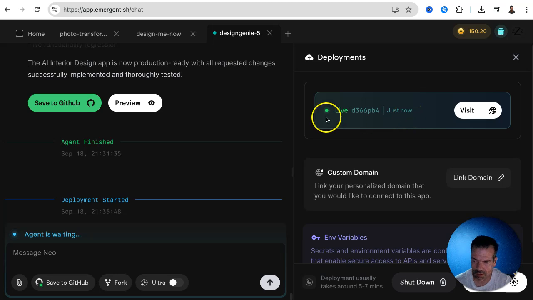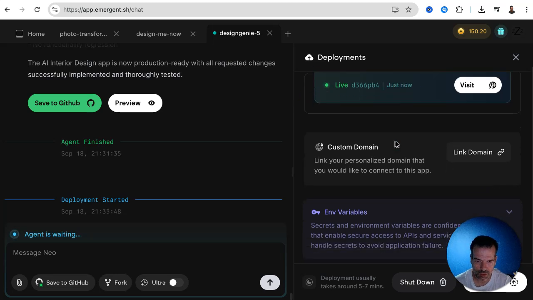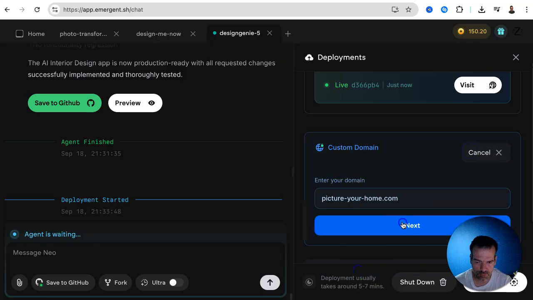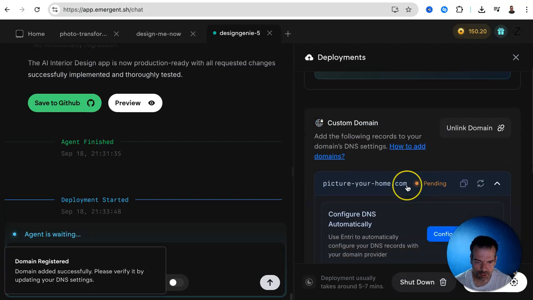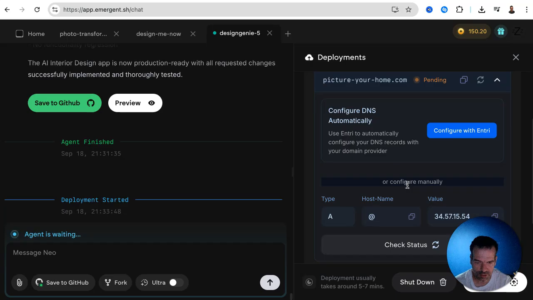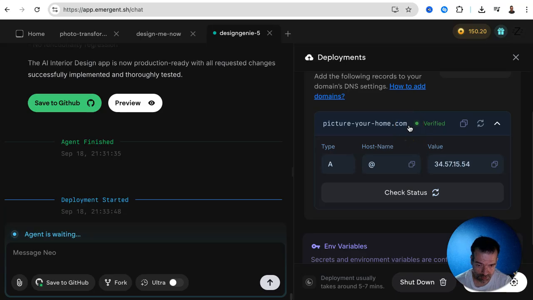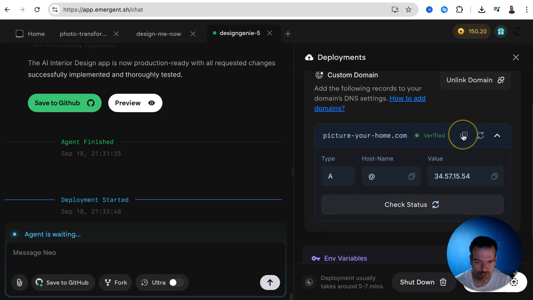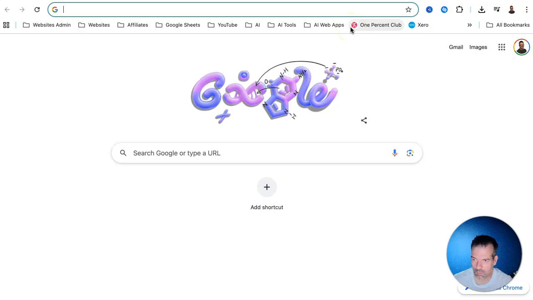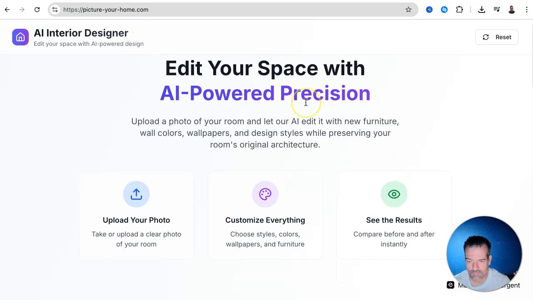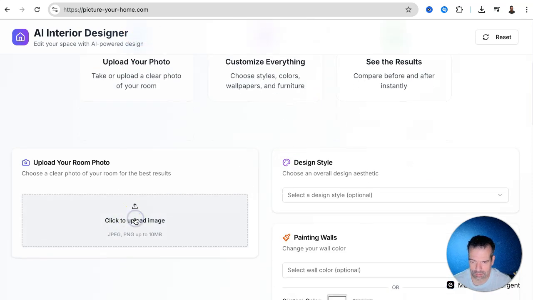Okay, now it's live. So I need to link a domain. I've copied the domain earlier, pictureyourhome, and then I go next. Okay, I've already configured the DNS and I need to check the status, and it says verified. So technically it's live. If I go and open a page, pictureyourhome.com, and that's it. My app is live at pictureyourhome.com and it's free to use. So let's test it quickly.